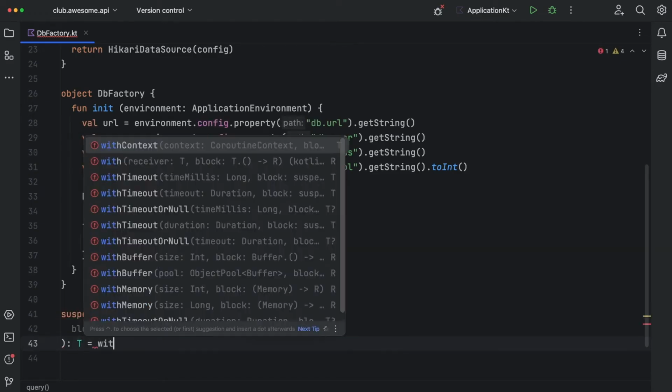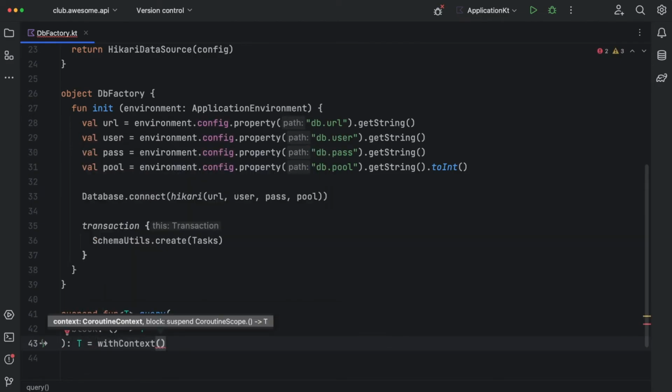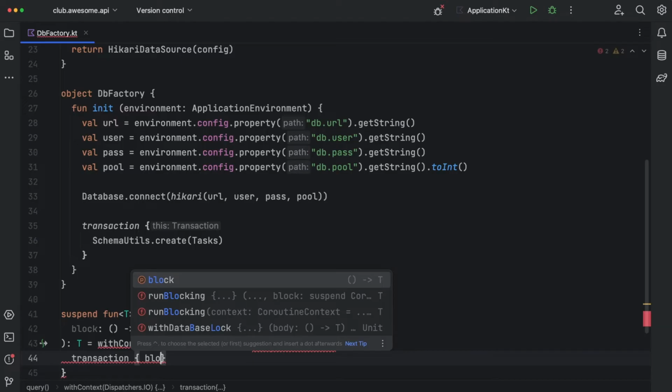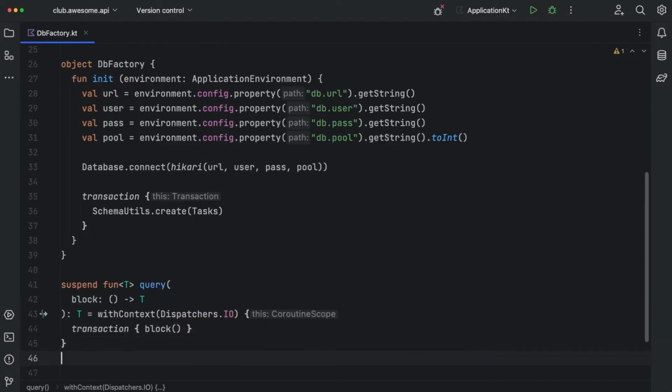As you probably know, working with the database is one of the most time-consuming actions in web development, and different programming languages employ different strategies to avoid locking resources while waiting for database responses. Okay, finally, when the database connection is initialized, we'll open a transaction and ensure our tasks table is created.